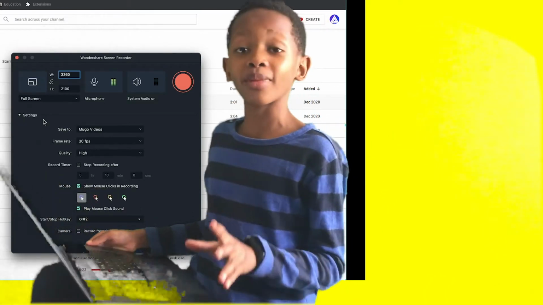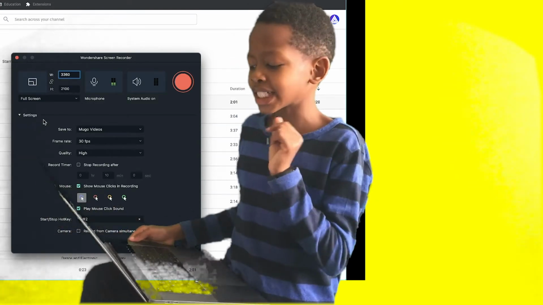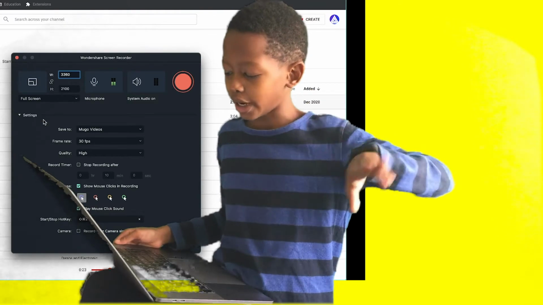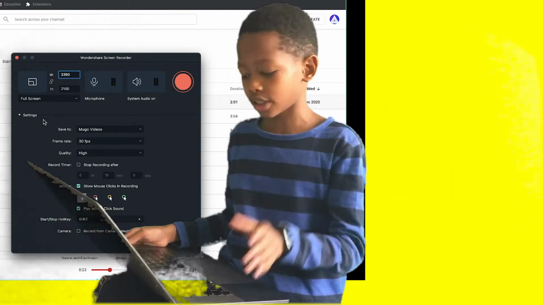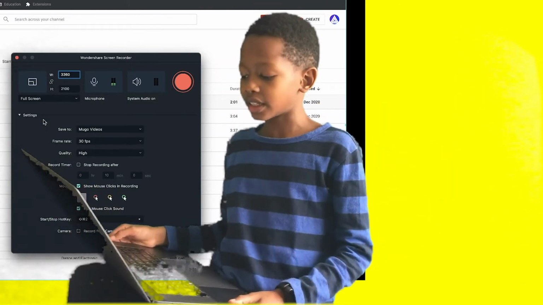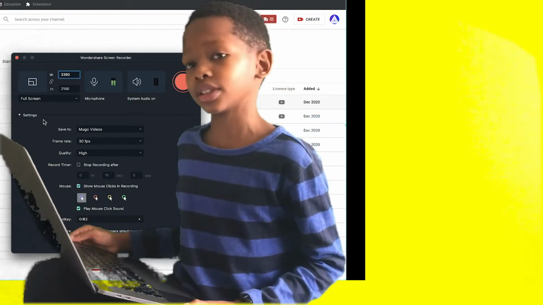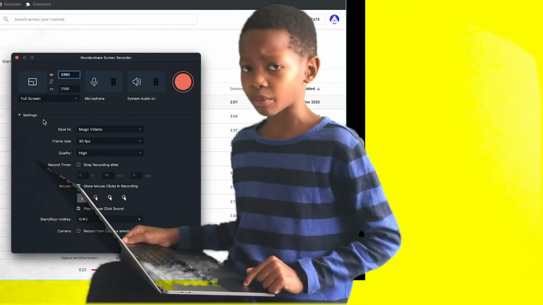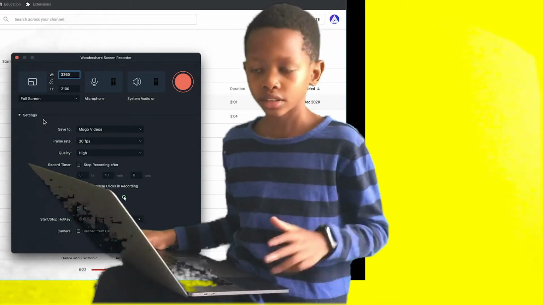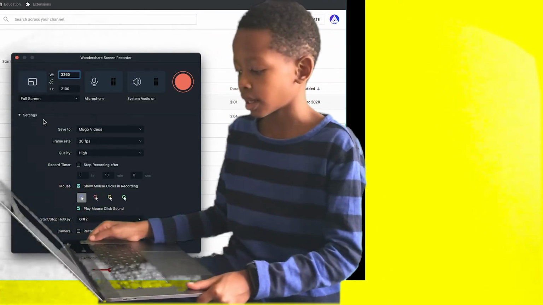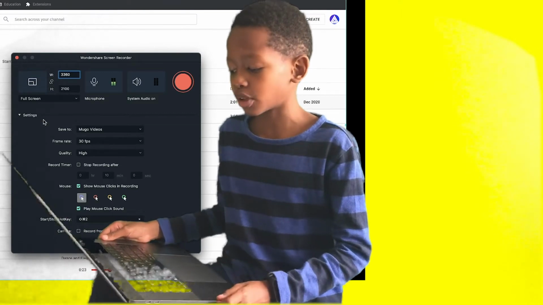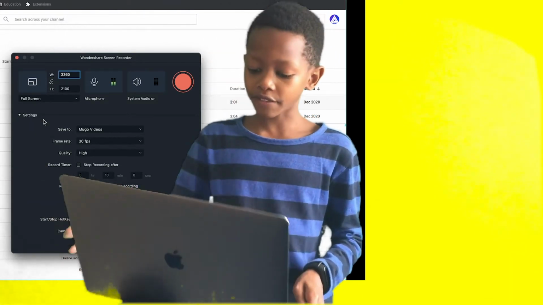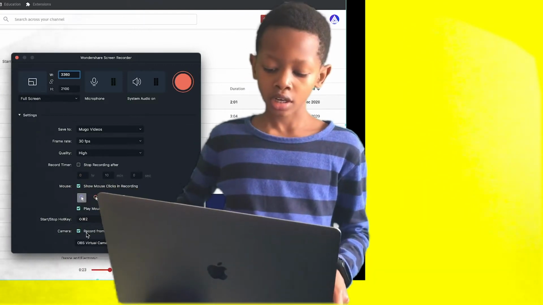Next we have the show mouse clicks. What it does is every time you click somewhere, choose like a blue or red or yellow or green circle around it. And finally the last one is play mouse click sound. What is play mouse click sound is when you click somewhere here, you know the clicking sound? Yeah. And then start and stop recording hotkey. That also works. And then finally the record camera.